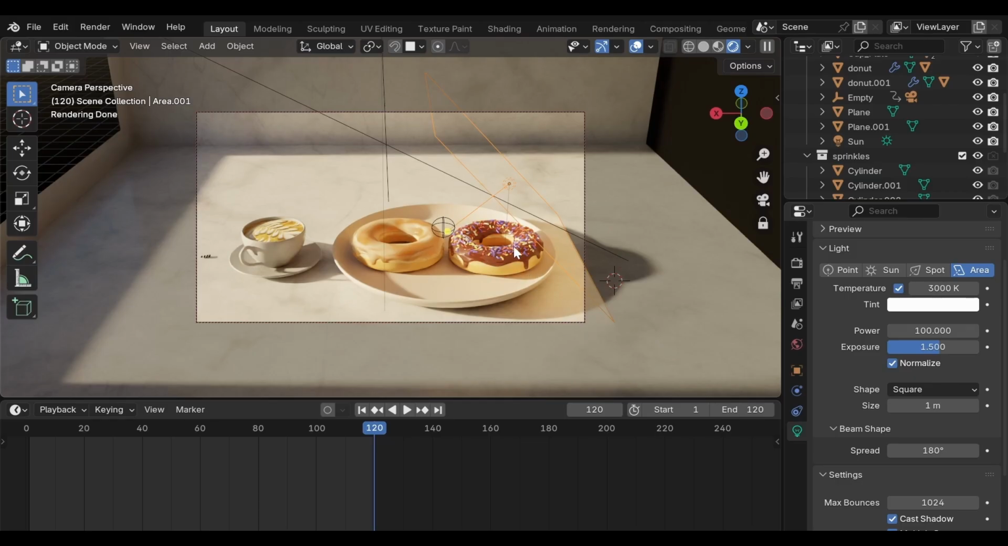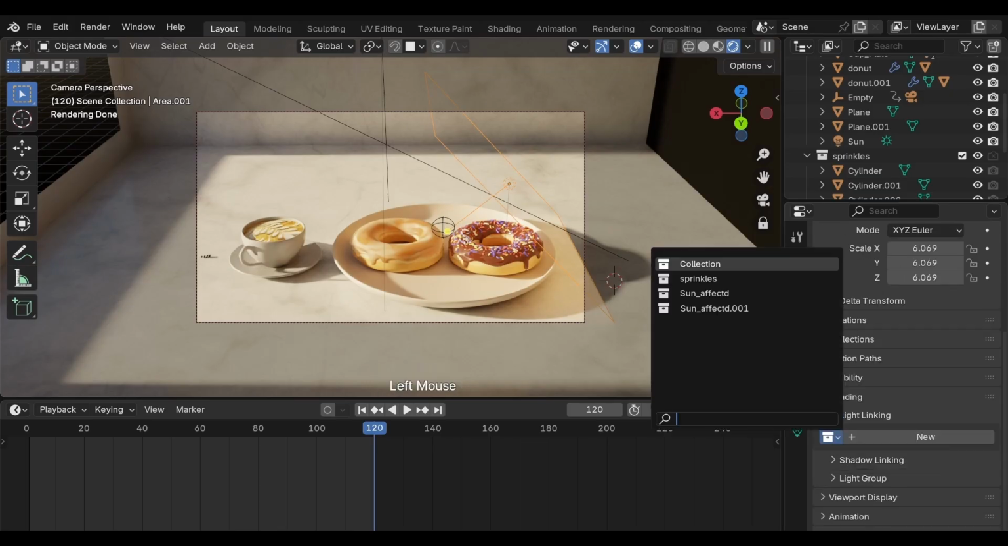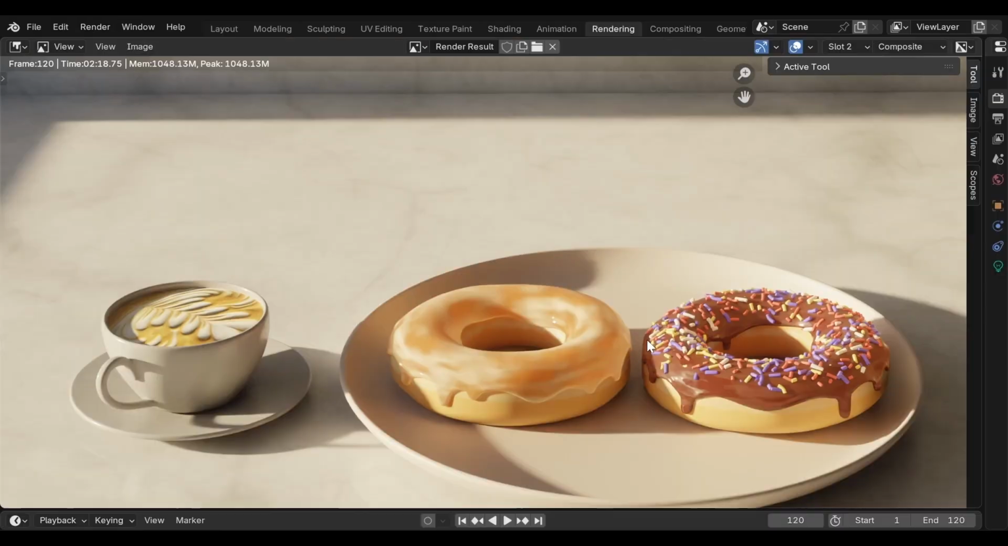Now we need this area light to affect only the glaze, just like we did with the sunlight. Go to Object, Properties. Under Light Linking, choose the same sun-affected collection, then click Make Single User. Now I render the image again. You should notice a clear improvement.